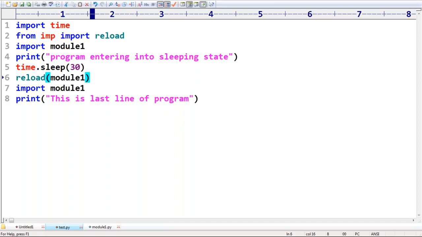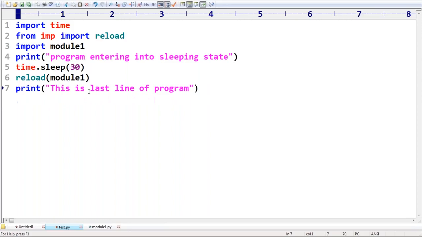Then automatically my module 1 will be reloaded by default. Reload of module 1. Okay, make sure. Now observe, the second time will that module be reloaded or not? Is the updated version available or not? I have to check. Are you able to understand? Can you please observe that?